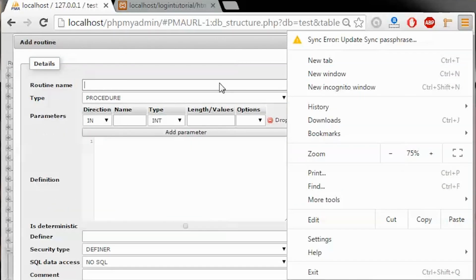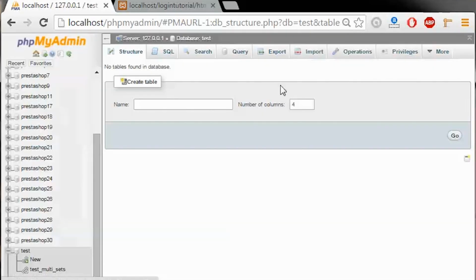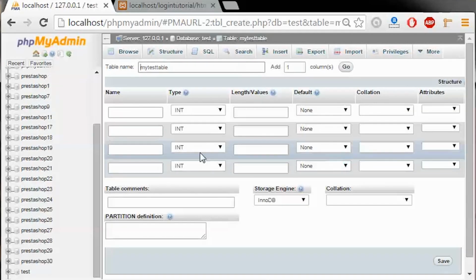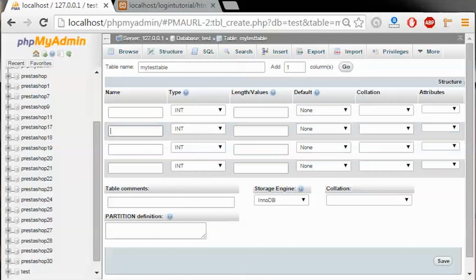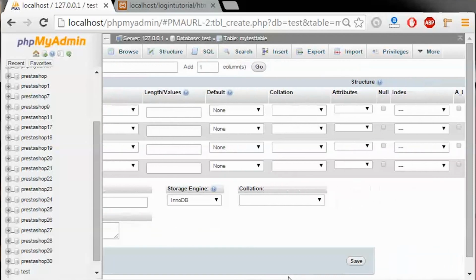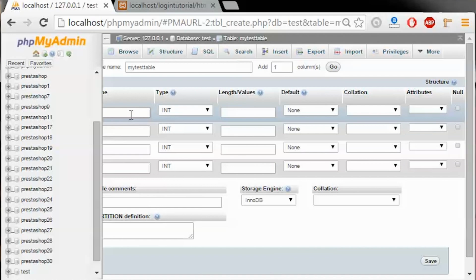Let's zoom out a bit. I don't want to create a new routine and all. So I'm just putting in my test table. Now we have to select whatever type of columns you would like to keep. I'm keeping the first one as int, since I would like to keep an auto increment, since this will be the ID. So I'm typing in ID here.